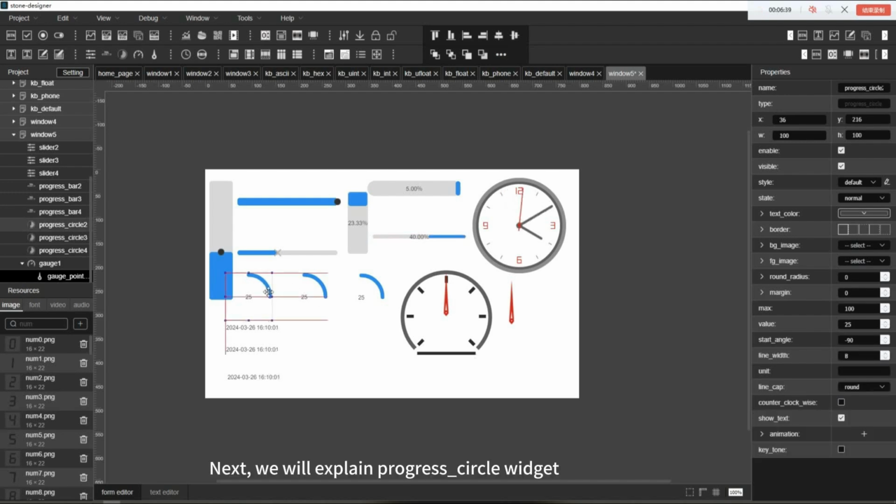Next, we will explain Progress Circle widget, which is the circular progress bar. The value and max value here will be the specific values displayed on the HMI's UI, not the percentage-like progress bar. Of course, if you want to display it as a percentage, you can calculate it yourself.